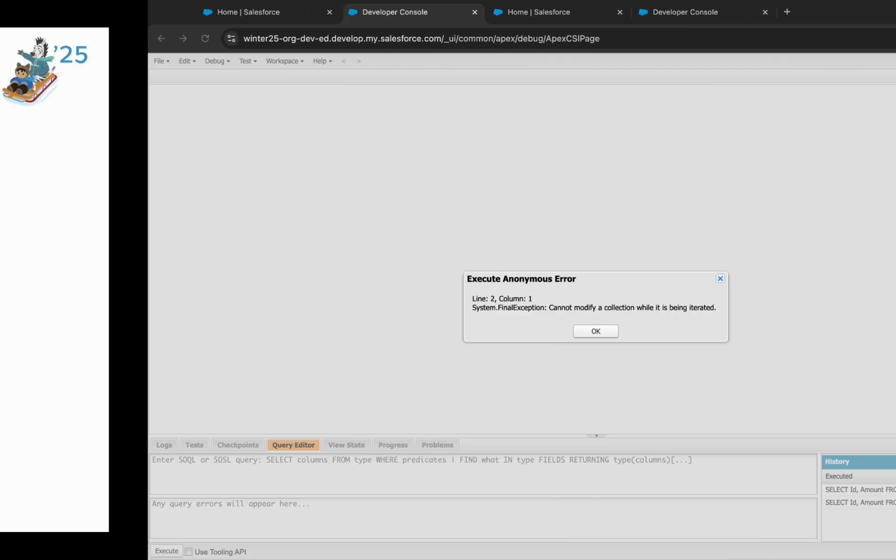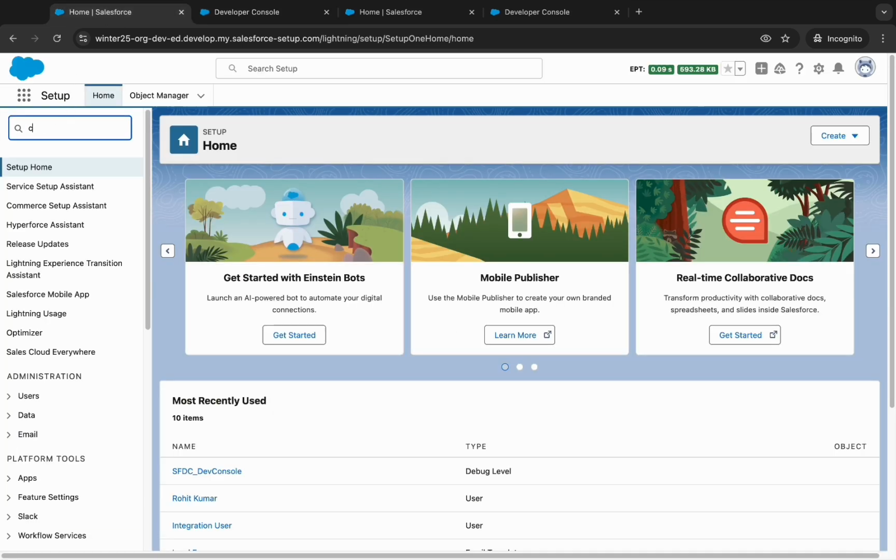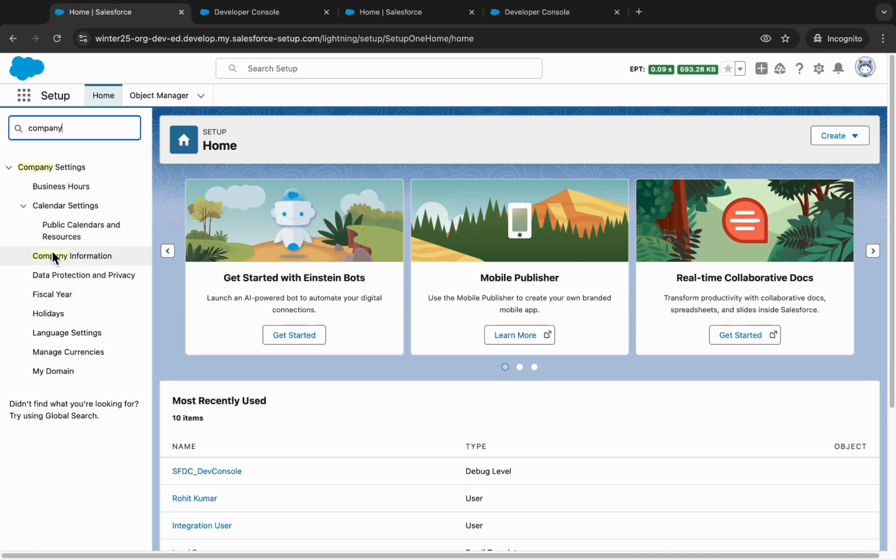So how can we check? Let me open Home first of all. Under here, you have to enable multi-currency in Company Information.